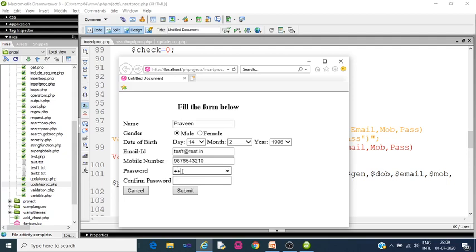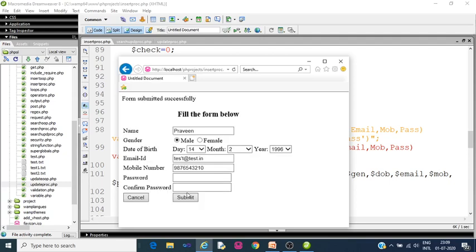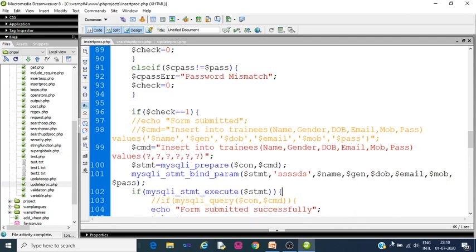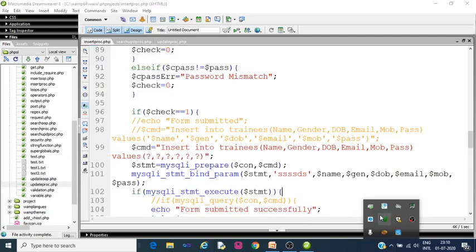a123, a, a123, submit. So the form is submitted successfully. Now it is not throwing any error. We can see in our database if the data has been inserted or not.